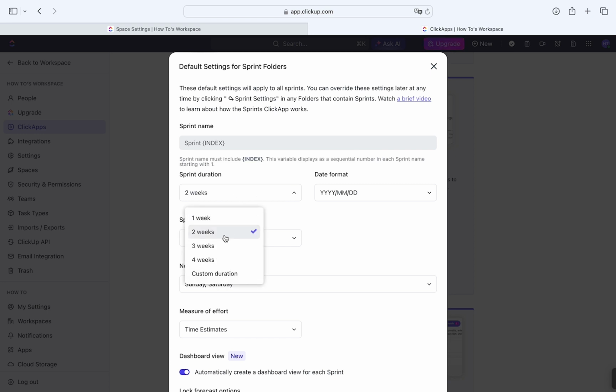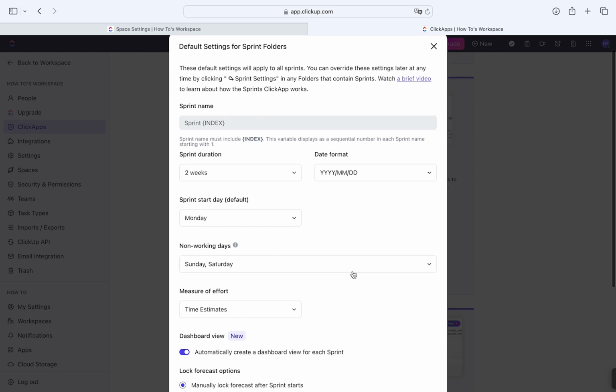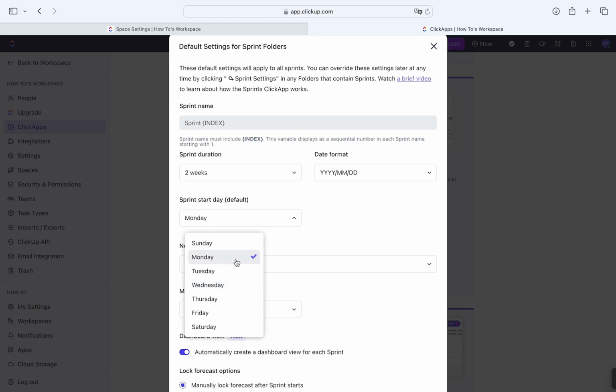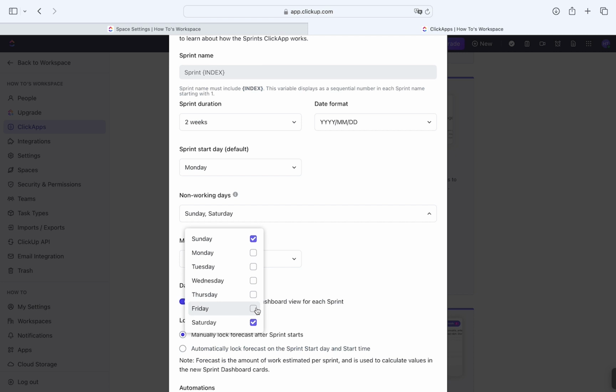Right next, you can see date format. I would like to have this year, month, date format, so there you can have it. So moving on, we can also choose the sprint start date. Here we can actually see the days of the week, and I would like to start my task on every Monday. So I choose Monday. Now we have non-working days. You can choose the days that you will not work. I will choose Sunday and Saturday.